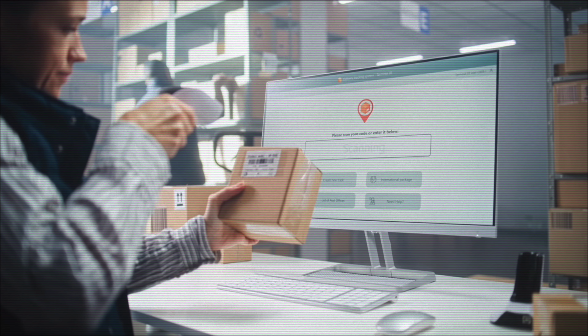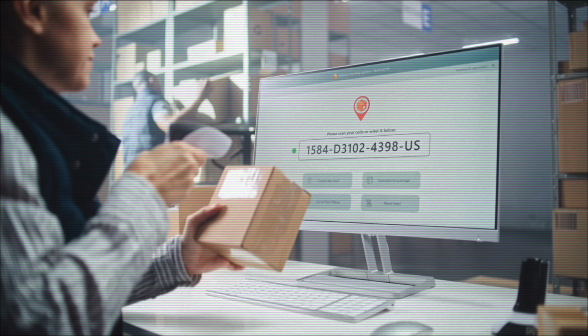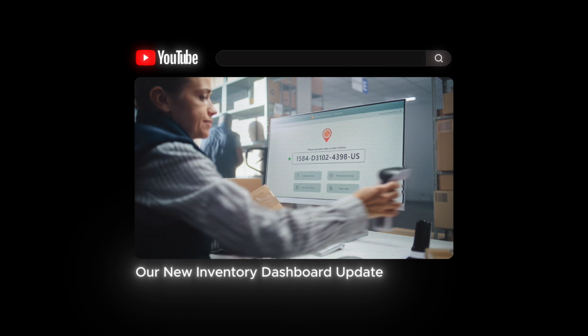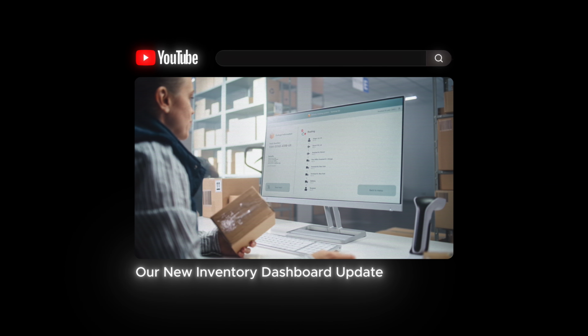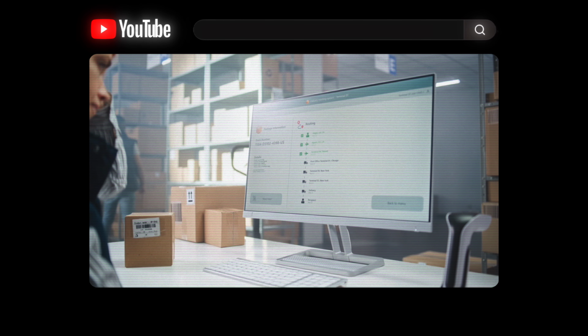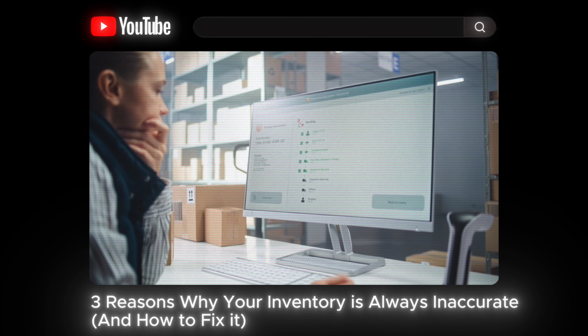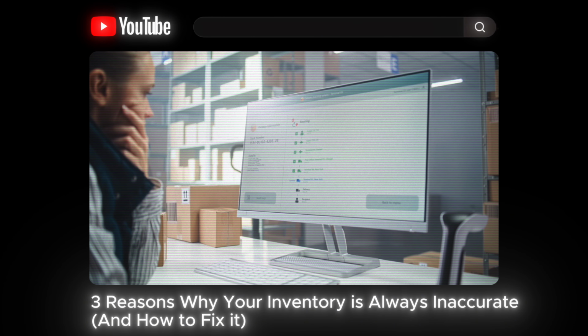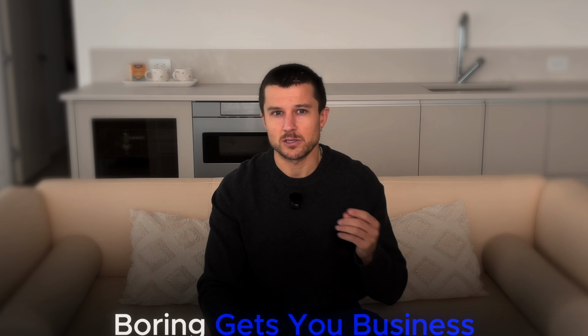Let me explain this with an example. If you're running an inventory management software company, don't make a video on our new inventory dashboard update. Instead, talk about how to reduce stock errors in your warehouse or 3 reasons why your inventory is always inaccurate and how to fix it. See the difference? One is about you. The other is about their problem and a clear solution. And I know it's boring, but boring gets you business. That's what triggers clicks, watch time, and leads.